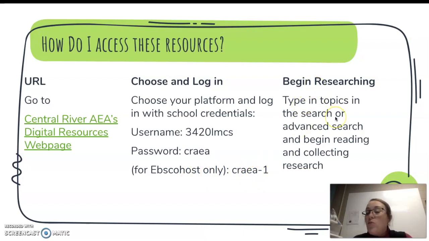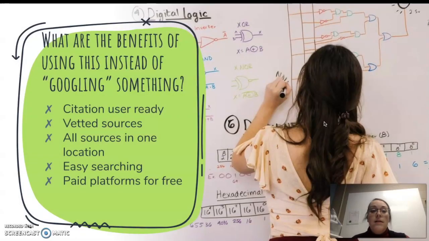So type in your topics or search in the search bar or an advanced search, and you can begin reading and collecting the research that you might need. And so using Iowa AEA Online has some benefits instead of Googling something. The biggest thing that I've noticed students say is that the citation is ready-made. It's there for you. The articles will be read to you. Those sources are vetted. They're organized. Somebody's already gone through them and said, this is a great source or this is not so great of a source. There's no advertisements. It's easy searching.